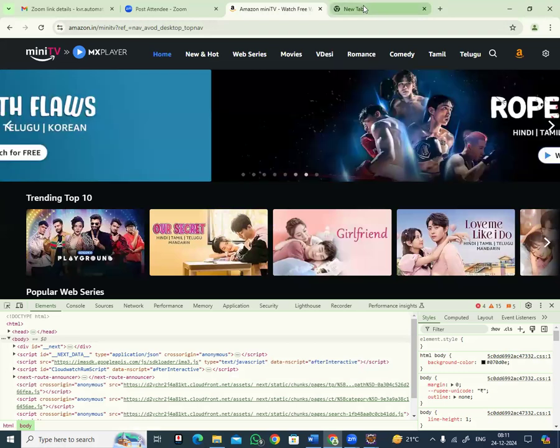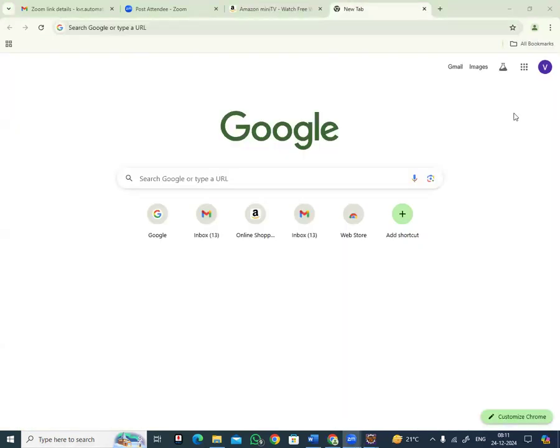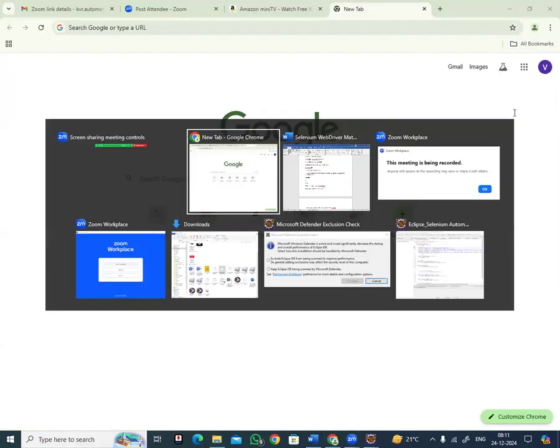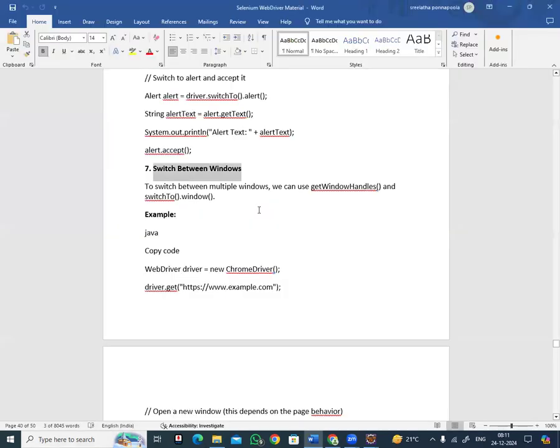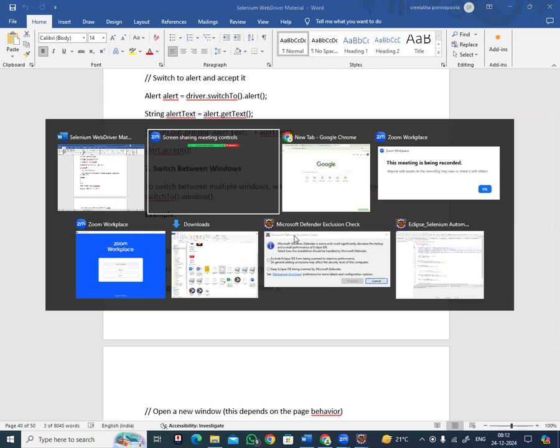That means multiple browser windows will open on a web application based on your application behavior. So in that case, how do we switch between the windows? If there are five browser windows open on a single web application, then how can you switch from one window to another window? Example, the root window, the parent window, is only one.